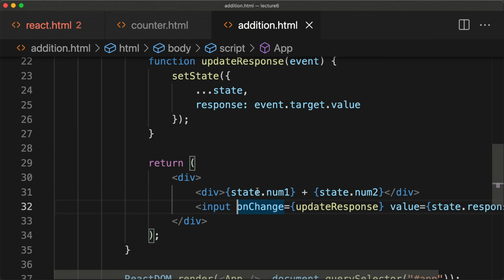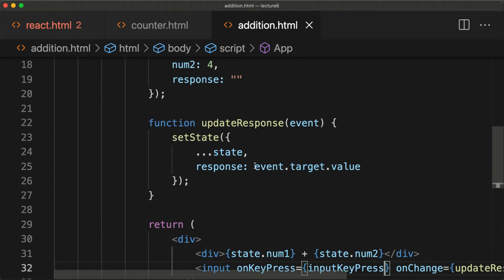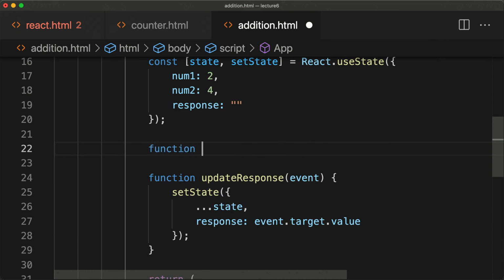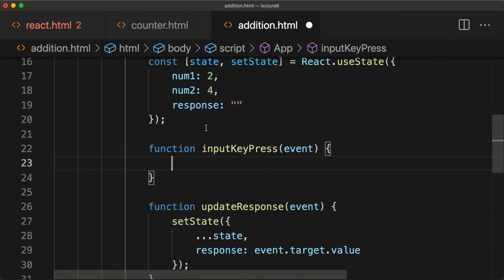So let's add an event handler. onKeyPress is going to be equal to something. Again, I can name this function whatever I'd like. I'll call it inputKeyPress. But again, I could name that anything. And now let's define that inputKeyPress function. So up above, I'm going to define this function called inputKeyPress. Again, it takes that event as its argument.